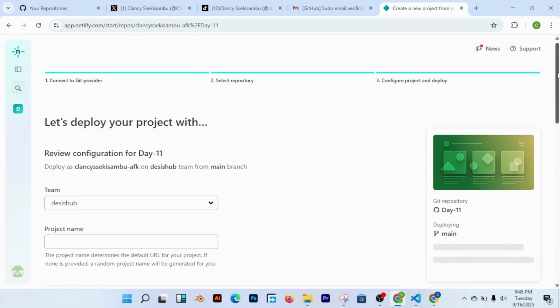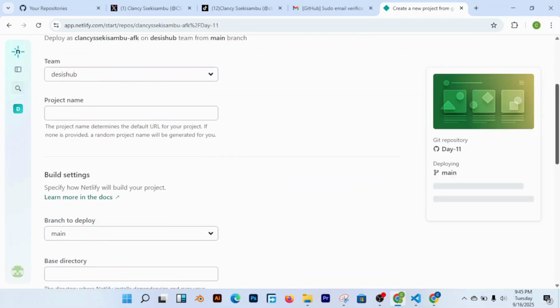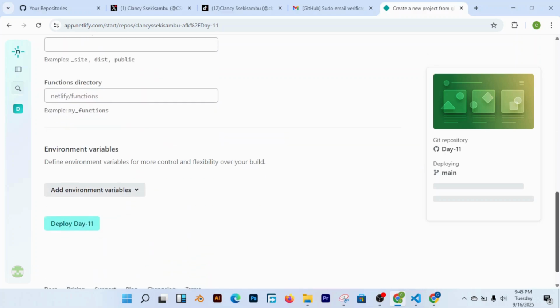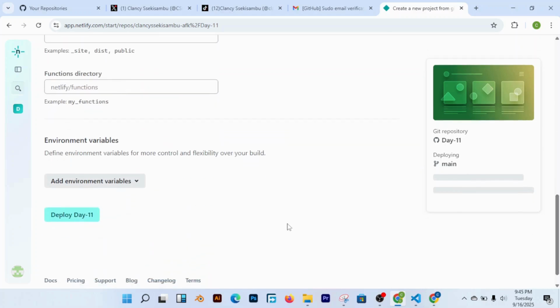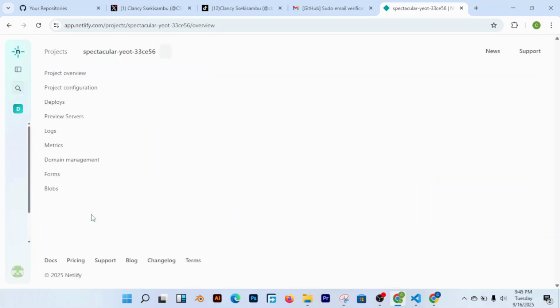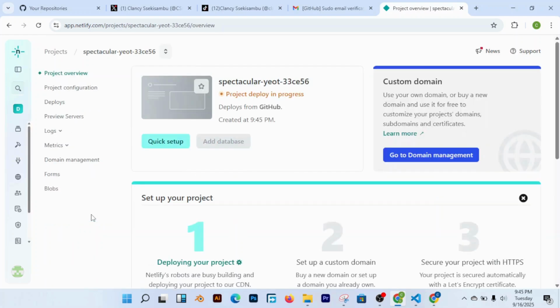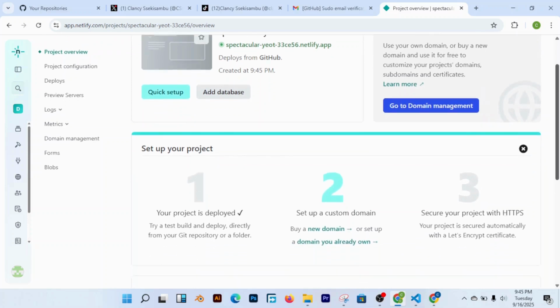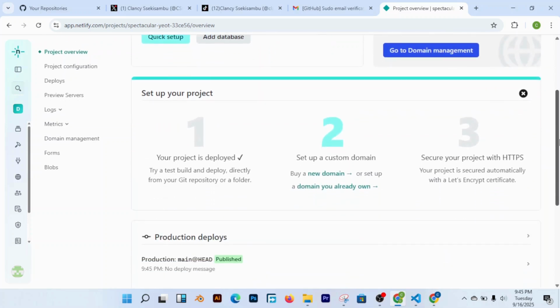You see there are multiple options once I tap on it. Once I tap on it like this, I'm going to come down here. I say deploy day 11. I tap on deploy day 11 as you see it there. Okay, now they're going to ask me multiple questions. There are some simple things they're going to ask me. Your project is deployed. Set up a custom domain.